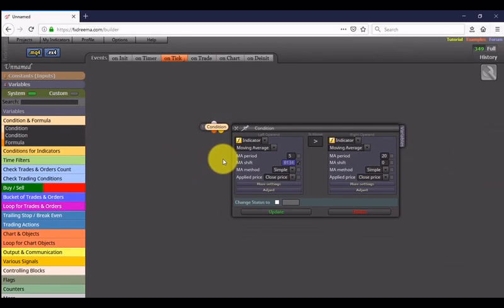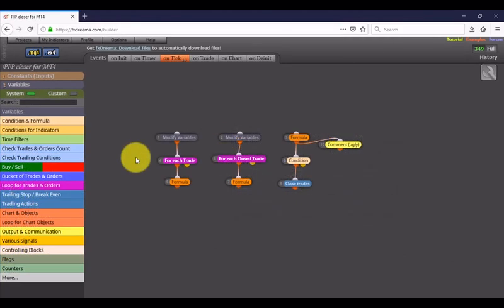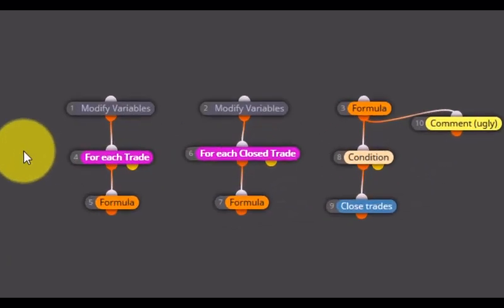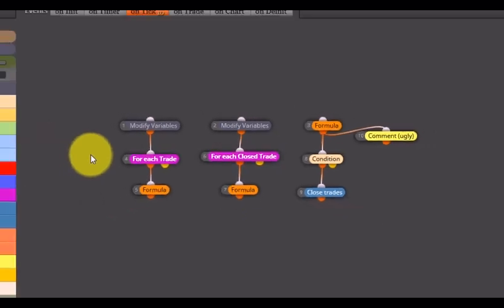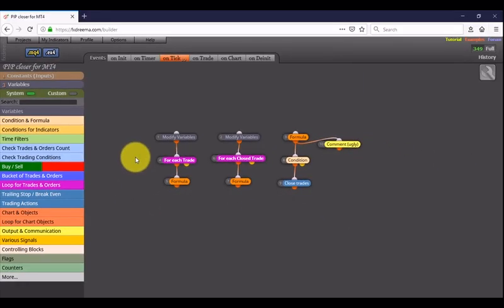And now an example. This expert advisor is designed to close all open trades once a specified pips target is reached. This target is the sum of all open and closed trades so far, including those with a positive and negative result. We will show the details of this expert advisor in another video. Now we will focus on its constants and variables only.